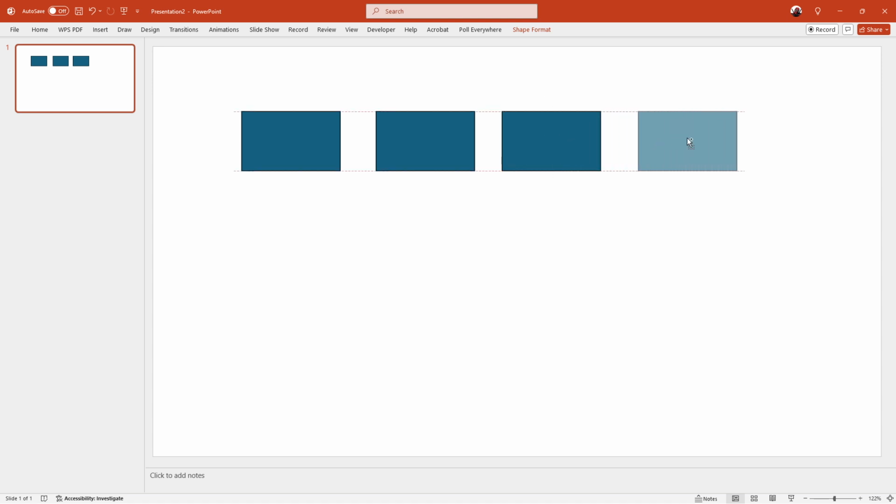duplicate to appear. It's important to release the mouse button first before letting go of the Control key. This ensures that the duplicate is properly created. This approach is especially beneficial when you want precise control over the placement of your duplicated shapes, as it allows for seamless positioning as you copy.